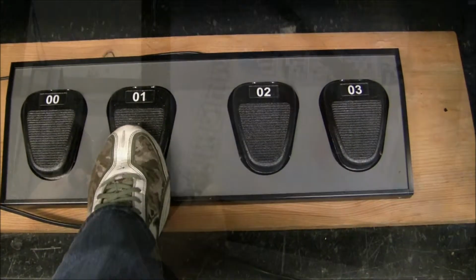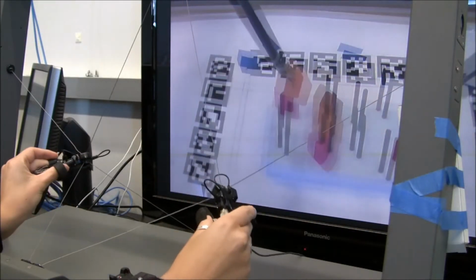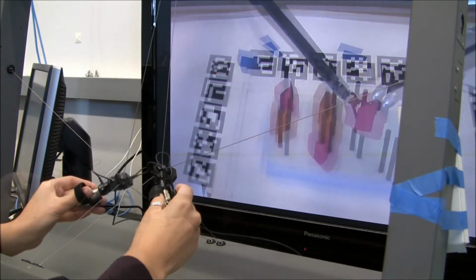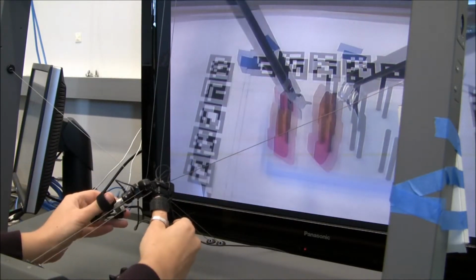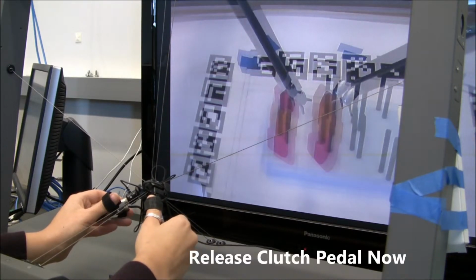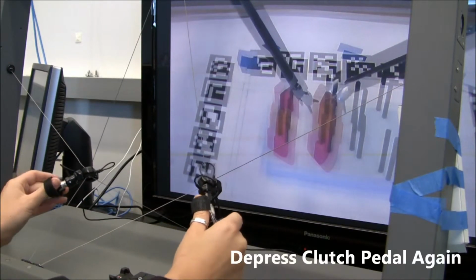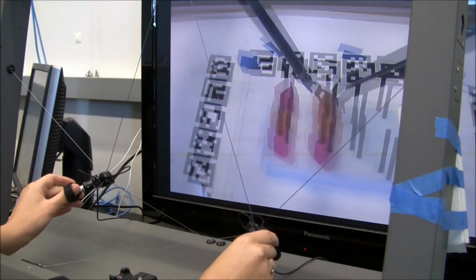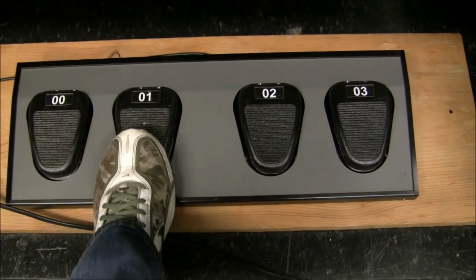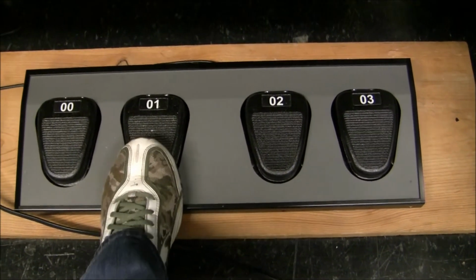When the surgeon desires to reposition his or her hands, he or she must release the clutch pedal. When doing so, the surgical instruments will be locked in place, but the surgeon can move his or her hands to a more ergonomic location. Then, to begin using the master controllers again, the clutch pedal should be depressed and the instruments are freely movable again. The other foot pedals seen here will not be used in this training. Please avoid depressing them during your sessions.